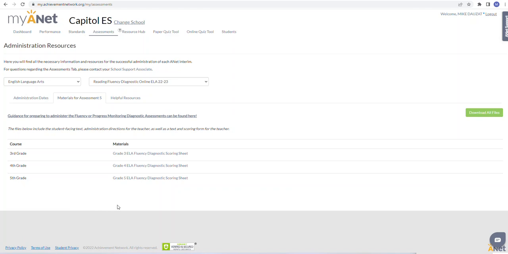Now remember, reading fluency is only for elementary grades 4 and 5. For Capital Elementary, it would be for grades 4 and 5. So remember, we don't do ANet reading fluency for grade 3. For grade 3, remember, we do DIBELS. So for ANet reading fluency, it's only for grades 4 through 10. All right, so even though grade 3 appears for Capital Elementary, we will not be doing grade 3 ANet reading fluency.